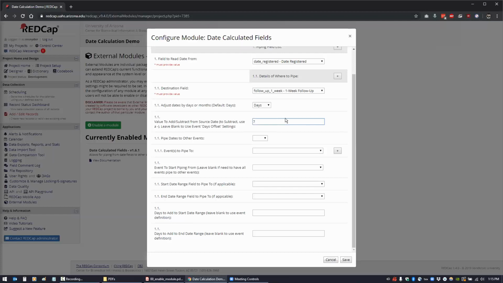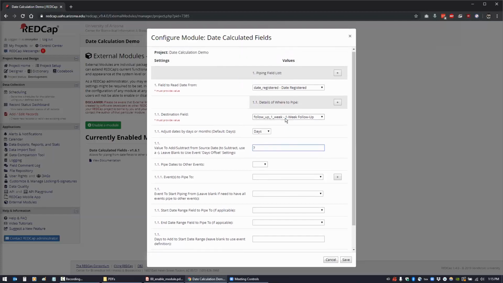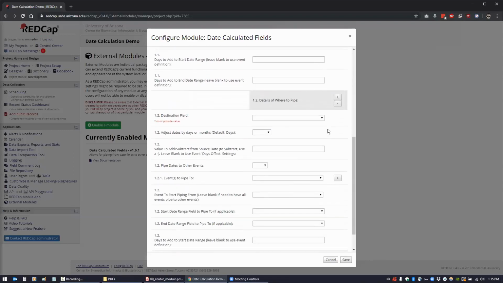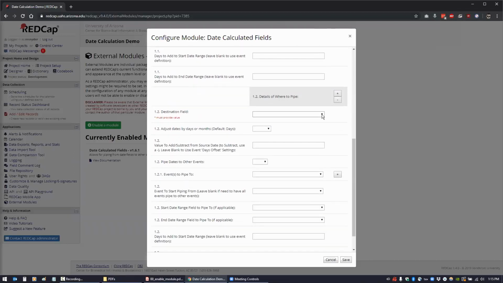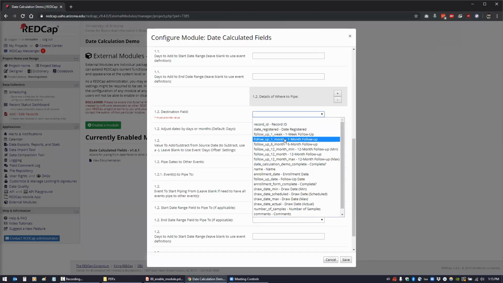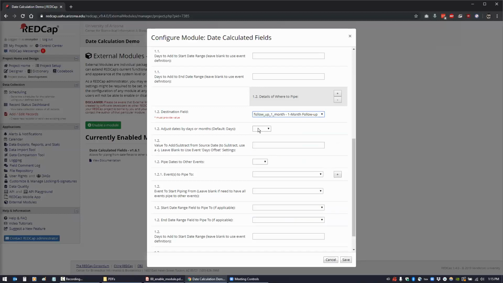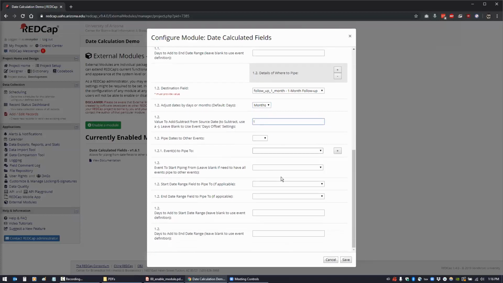So now we have multiple dates that we want to put in. What we do is we come back up here to where we want to pipe, and we hit the plus sign, and what that does is it gives us a whole other set of dates to add. So once again, our destination field is going to be different now. Instead of the week, it's going to be the month follow-up, and then we're going to adjust it by a month. This is nice because some months are 30 days, some months are 31. So instead of you having to decide whether you want to overshoot it or undershoot it, you could just say I want it in months instead of days. So that's the only one we have to put in for the month follow-up.